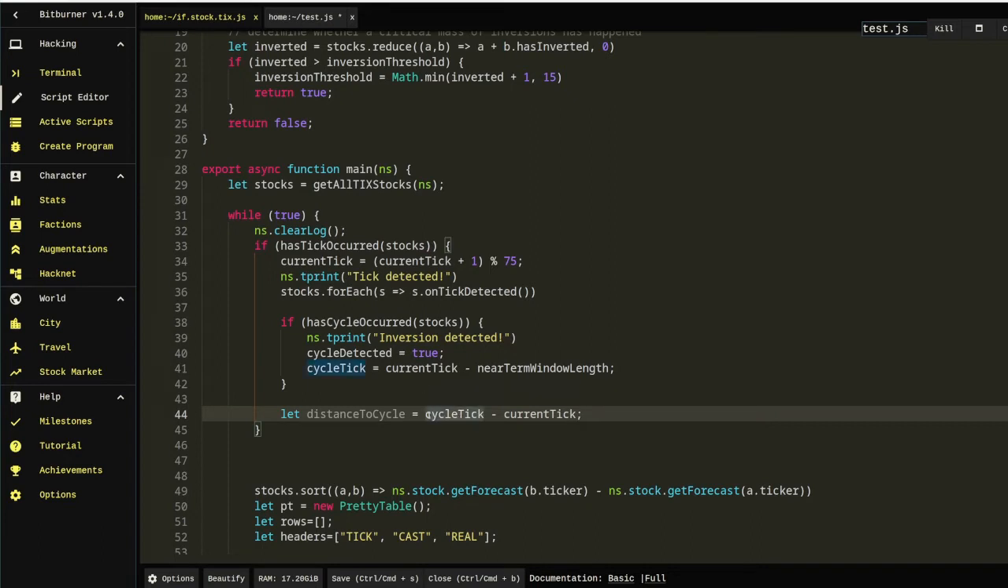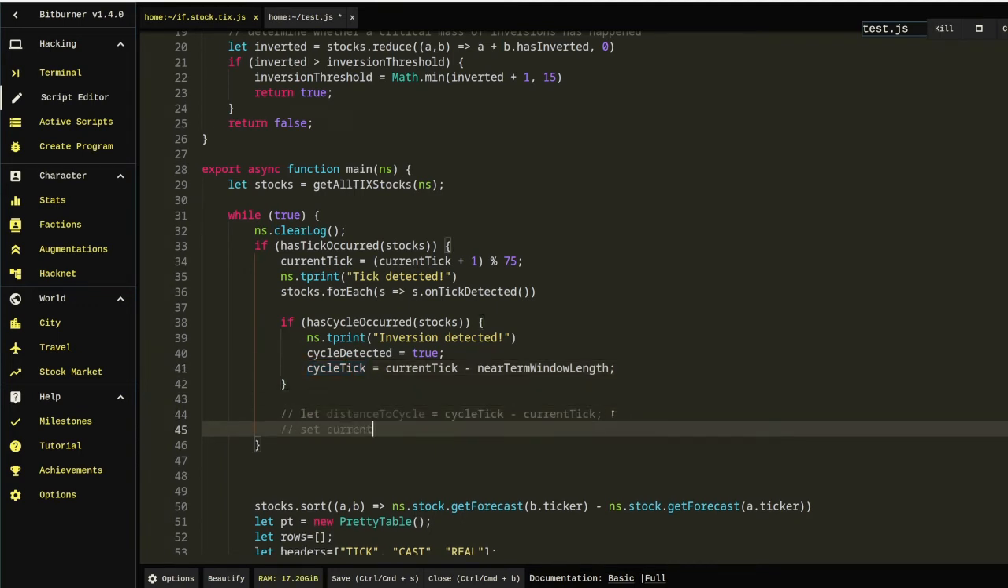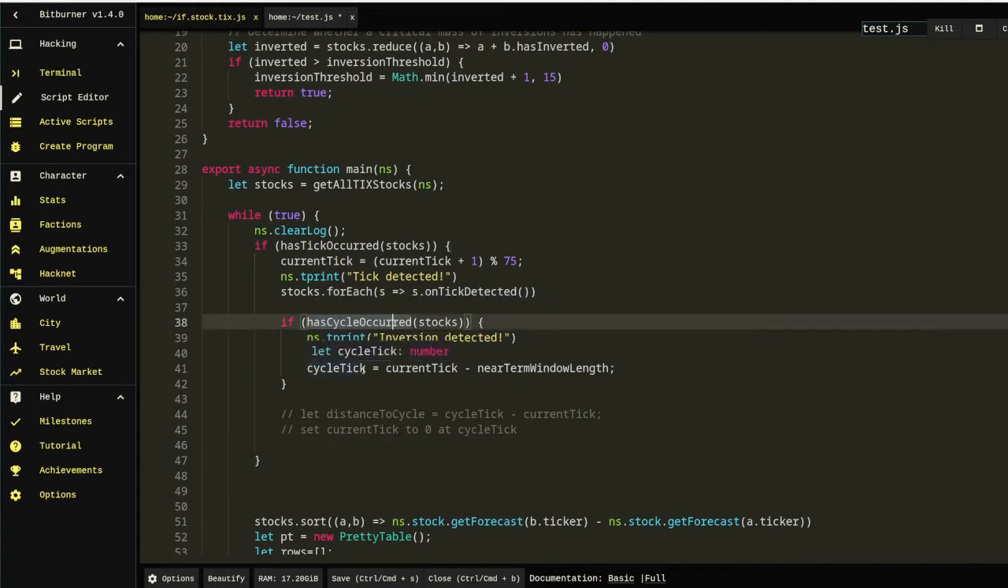So maybe it's, how are we going to do this? Maybe, for now I'm just going to leave it like this because I don't even know how I'm going to use it. But probably what I'll want to do eventually is set cycle tick to be the 0th tick, and then set current tick to 0 at cycle tick. And then I'll just count up to 75, and at 75 we know we're approaching the cycle. Okay, and when the cycle has occurred, yep, we're setting that stuff up.